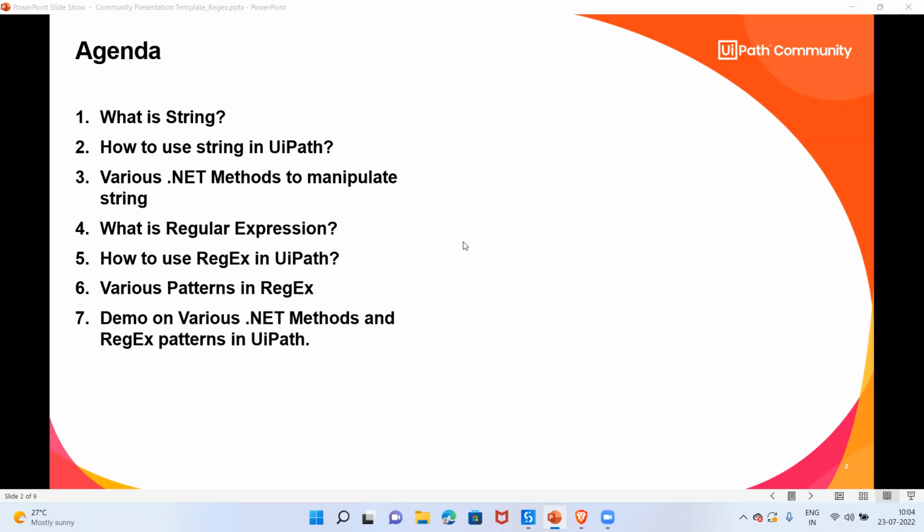And what is a regular expression, how to use regular expressions in UiPath, and what are the various patterns we are going to use in regular expressions. After we see everything from the technical point of view, we are going to do a demo on the various .NET methods and regex patterns.